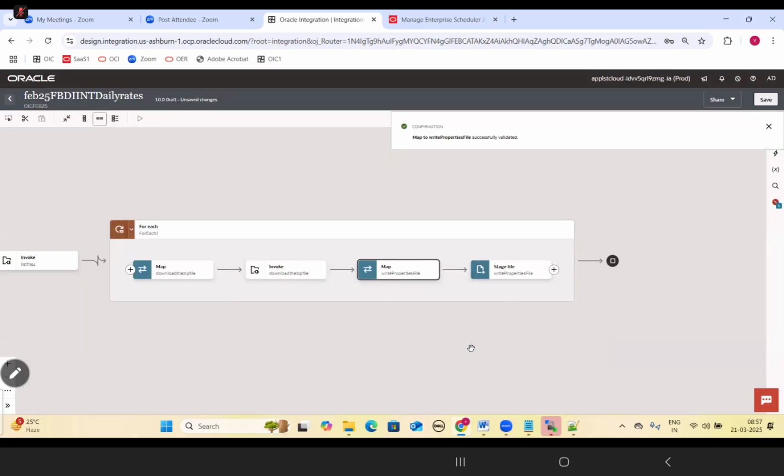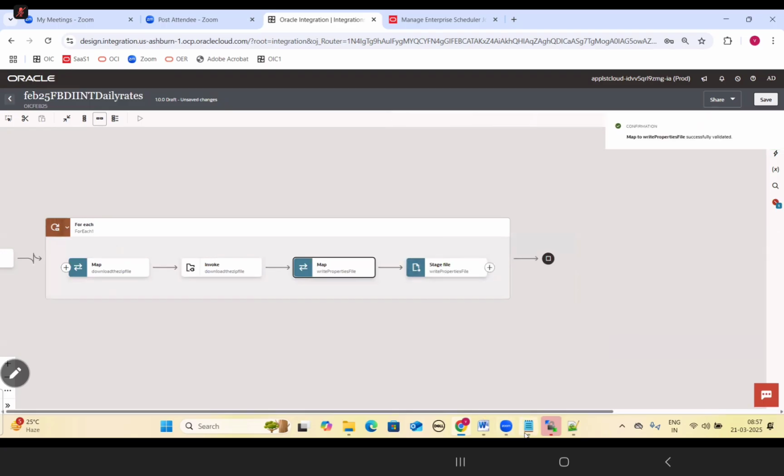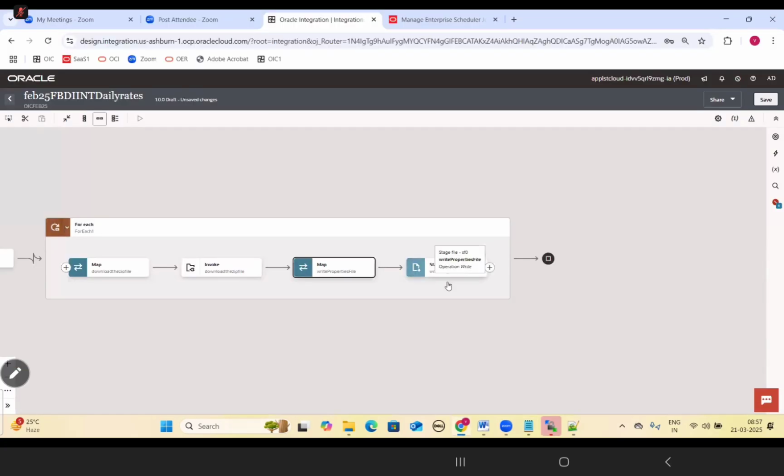Guys, at this step, in the GL daily rates temp folder, how many files are there? Two files, sir. Two files will be there. What are the two file names? One is a CSV file which we downloaded, and one is this properties file. Very good. One is the CSV file, another one is the properties file. Correct.